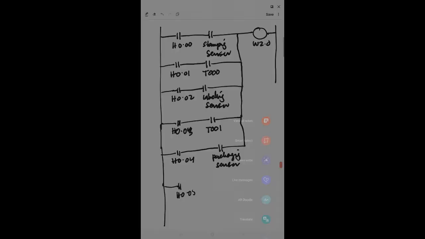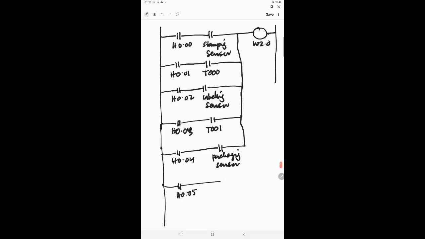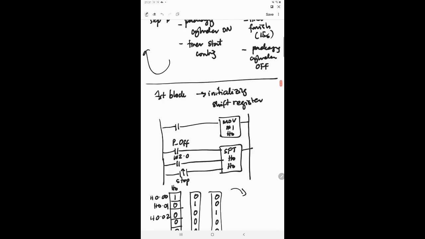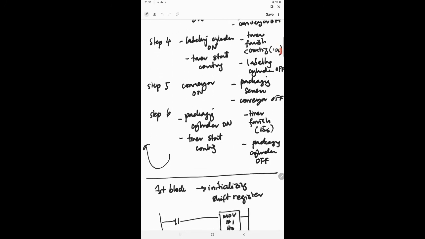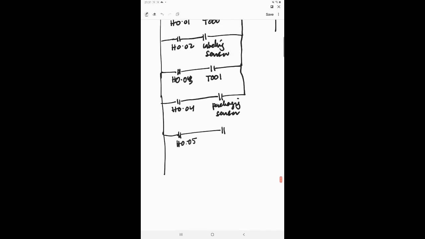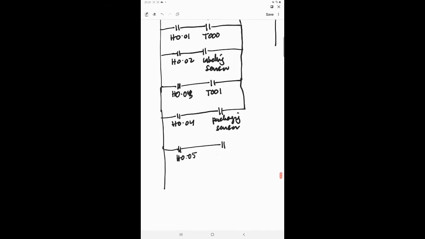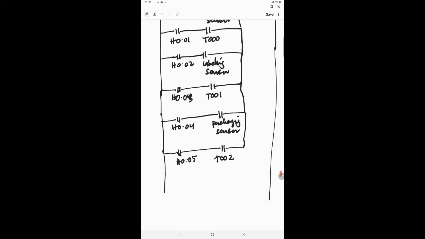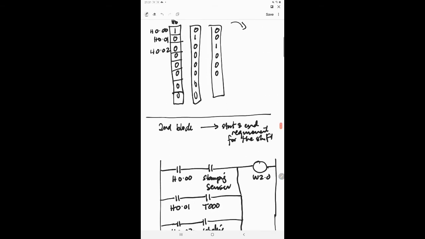0.05. And we know that when we shift to 0.05, it has to wait for the timer at the packaging to finish. So this is the step to basically shift the value inside.